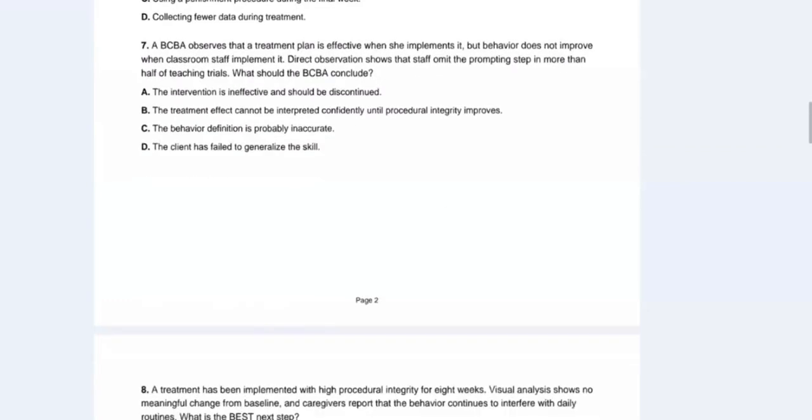Awesome. Okay. Number 7, a BCBA observes that a treatment plan is effective when she implements it, but behavior does not improve when classroom staff implement it. Direct observation shows that staff omit the prompting step in more than half of the teaching trials. What should the BCBA conclude?